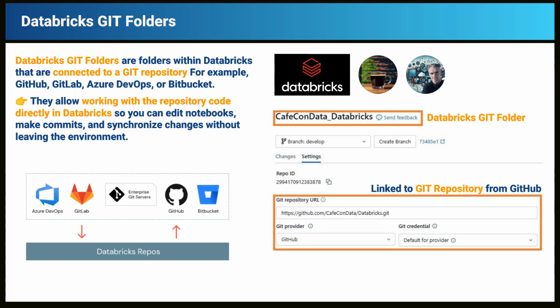Databricks Git folders are folders within Databricks that are connected to a Git repository, for example, GitHub, GitLab, Azure DevOps, or Bitbucket. They allow working with the repository code directly in Databricks. This allows you to edit notebooks, commit changes, and synchronize changes without leaving the environment.